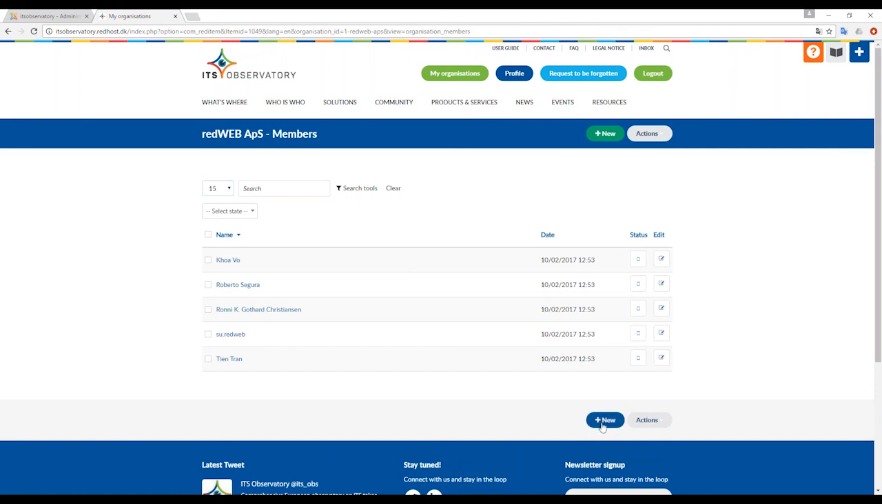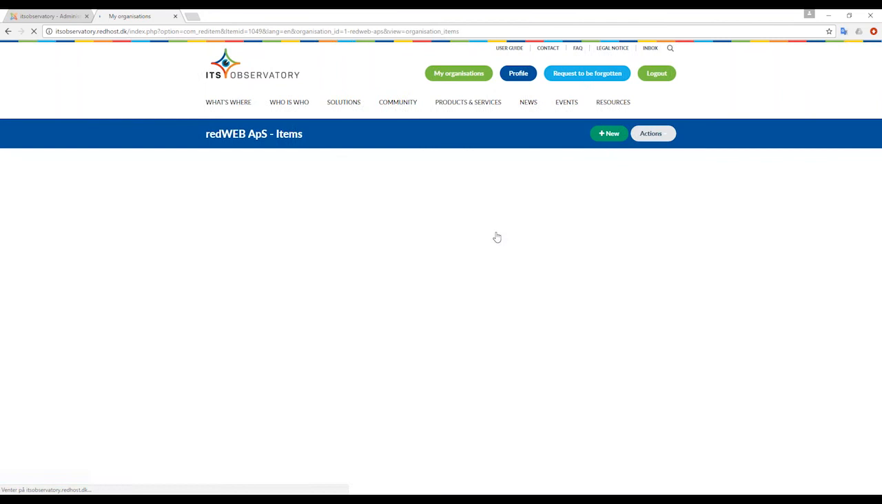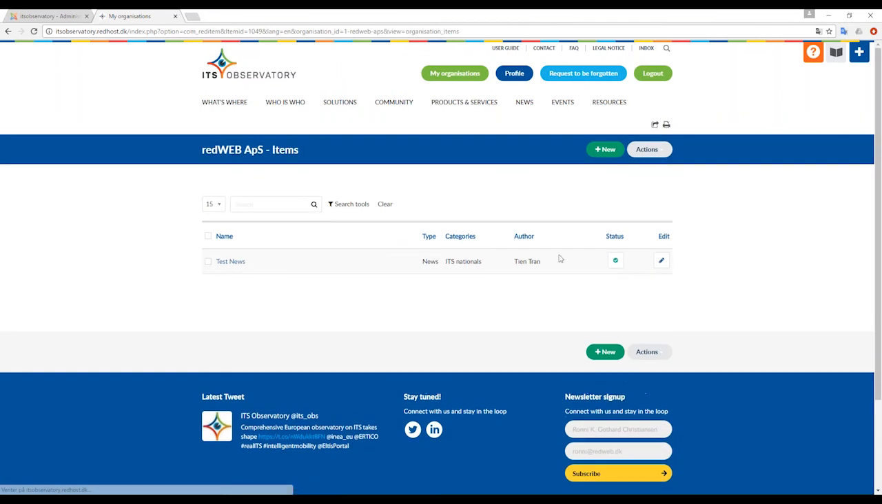Because of the level I have, I'm a super administrator here, so I can go in and edit and change the status. I can actually add new members too. I can also go back again to my organizations, and then I can go into the items, open up the items, and then you see we have one item, a test news of the type news, categories, etc. And we can see it's Tien who created this item.